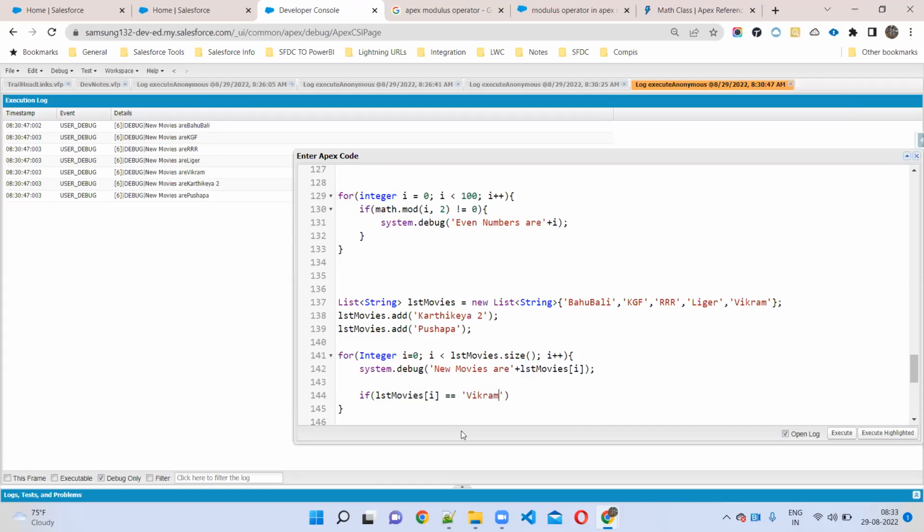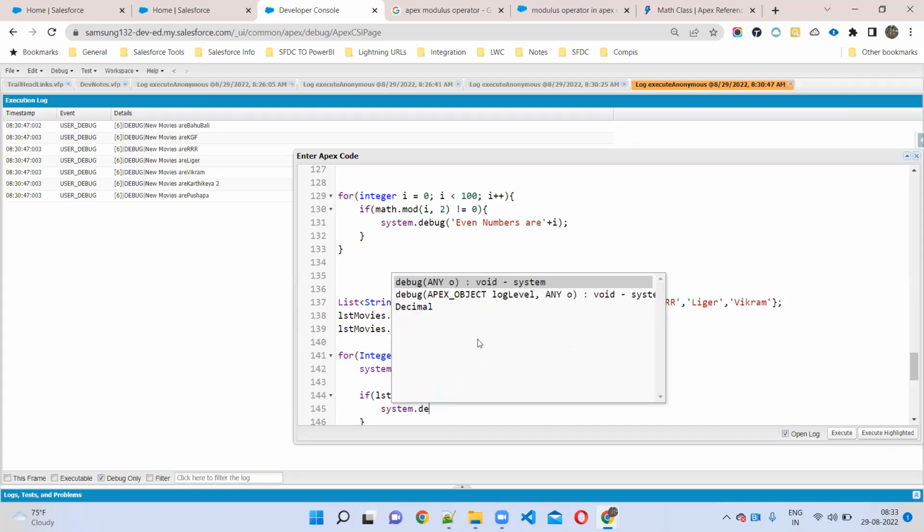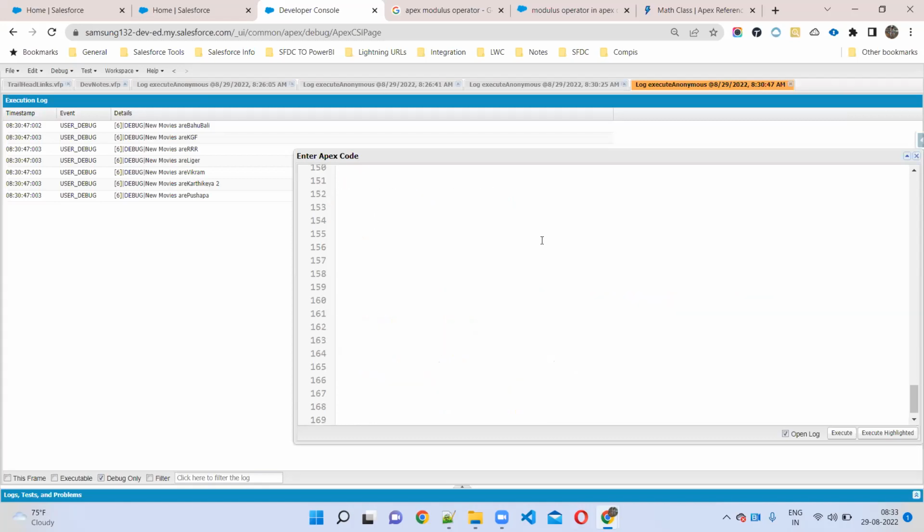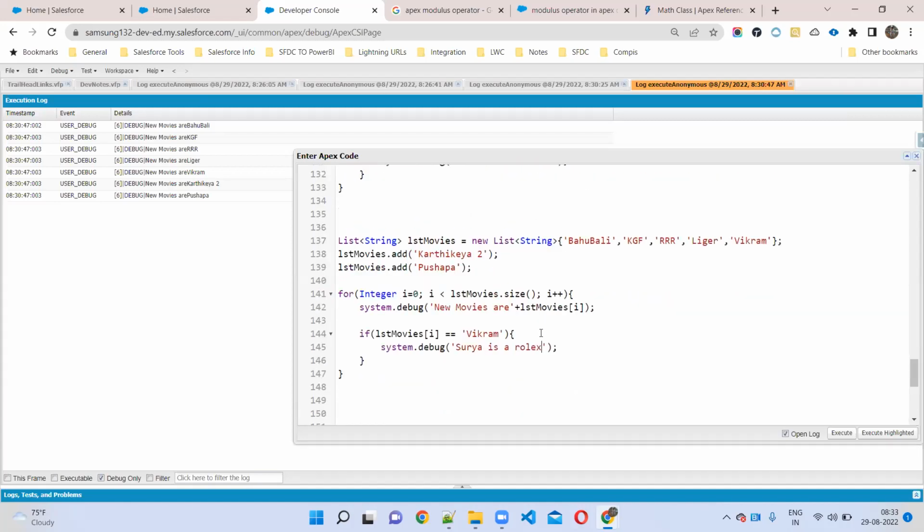Then what do you want to print? System dot out dot print: Rolex. Surya is the Rolex. Surya is the Rolex in the Vikram movie. Understand, sir? Yes. That's it.